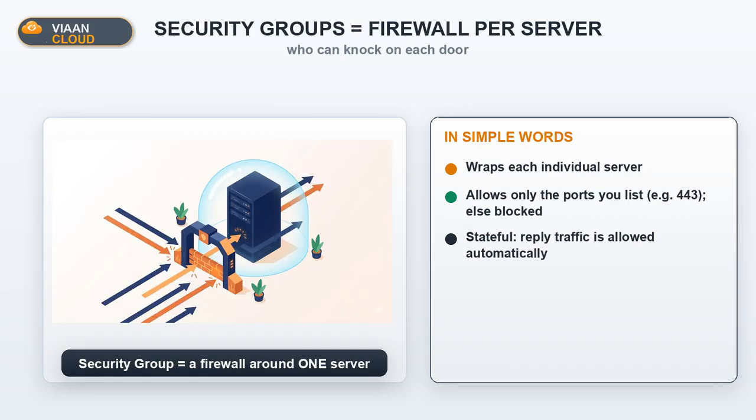Now let's lock it down, starting at the server. Around each individual server sits a security group, its own personal firewall.